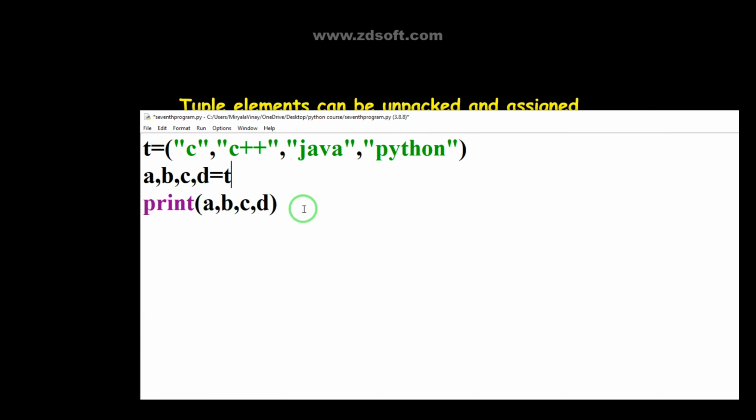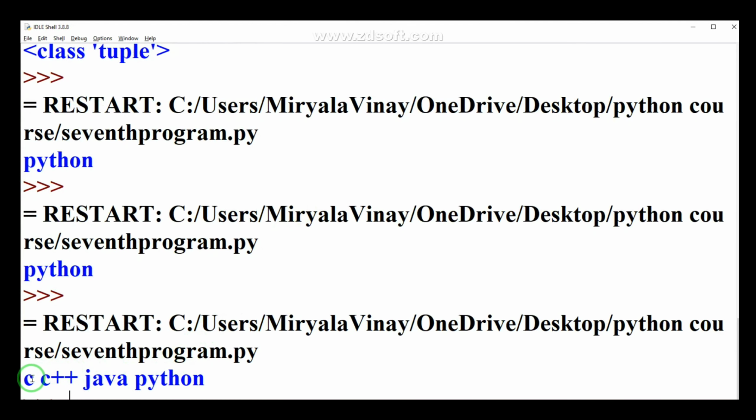And when I try to print a comma b comma c comma d values, you can see the output will show C, C++, Java, Python. Means a value will consist of C, and b will consist of C++, and c value will consist of Java, and d value will consist of Python.